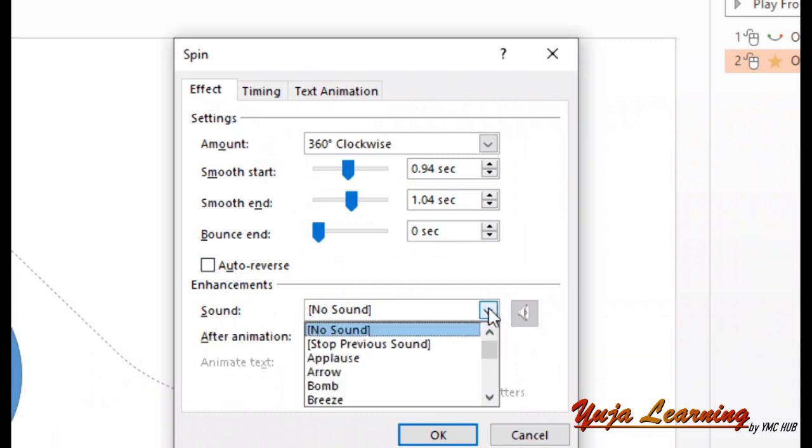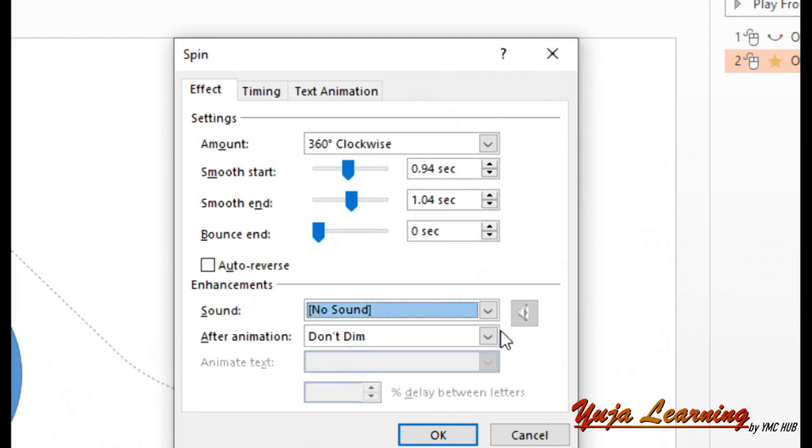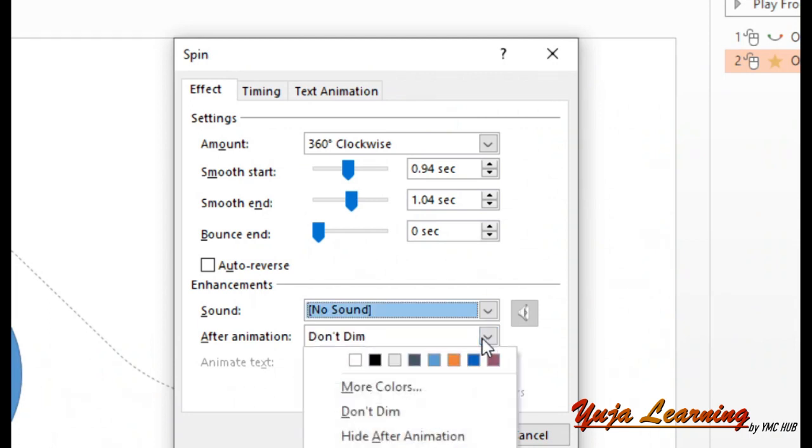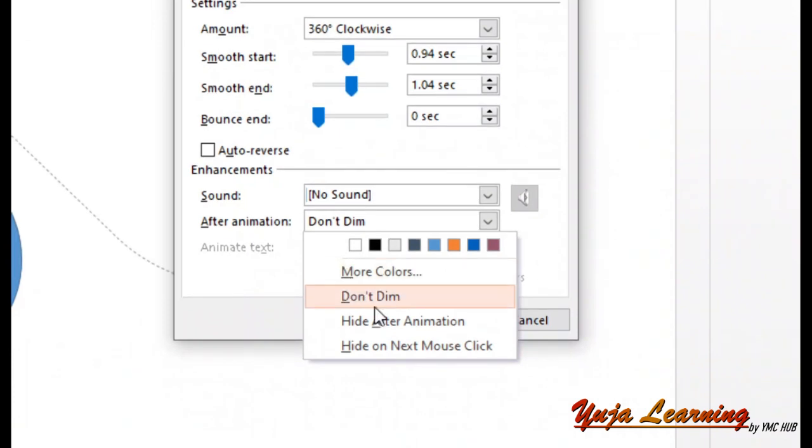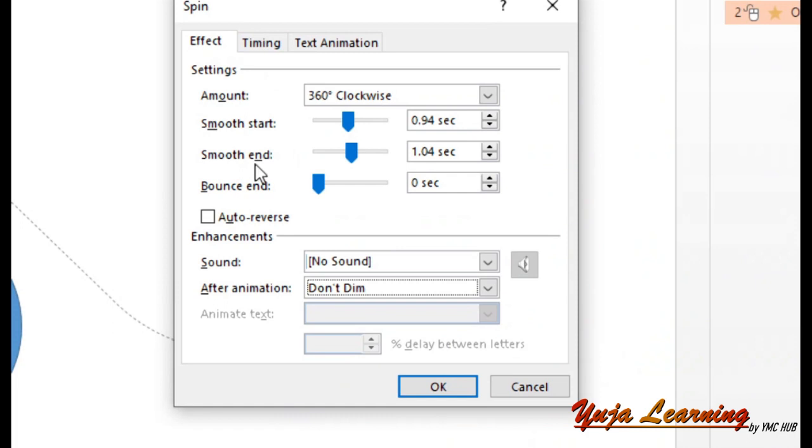Next is sound. If you want some sound to be played, you can select the default sounds from here. Whatever sound you select will be played. I'm not selecting anyone right now. And it says after animation, there are a lot of options which you can do. You can change the color, don't dim, or you can hide this particular object after animation. Or hide on the next mouse click when the next animation happens. You can select any of these options. As of now, I want it to be on screen. I'm not selecting any of them.